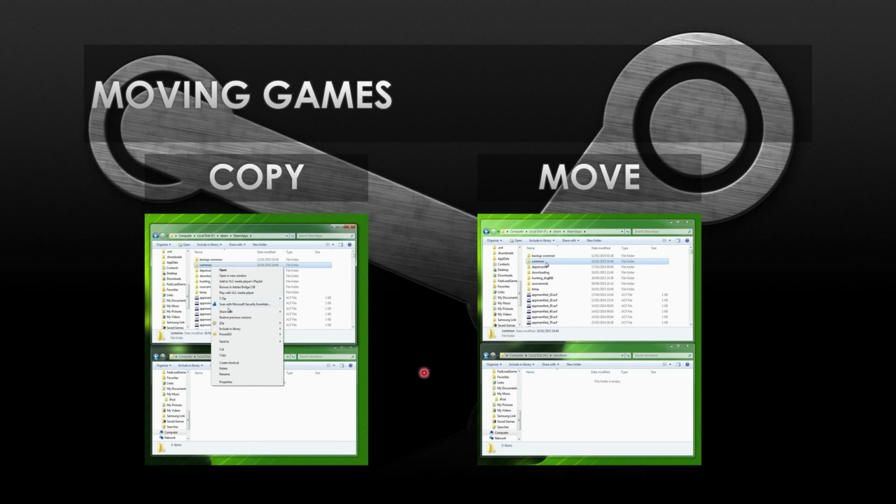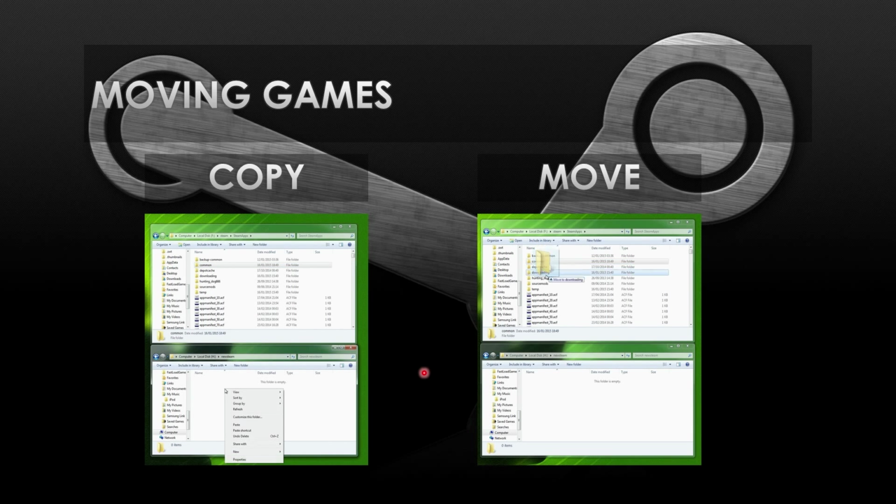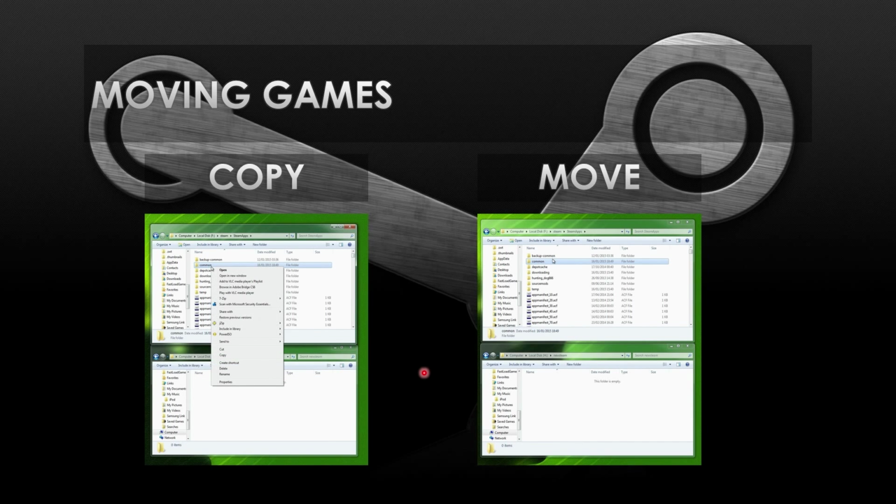Moving the Steam Games folder itself, you can move the games individually, or you can move the entire common folder. I'm showing you an example here of moving the entire common folder. You can either use the copy-paste method or the move method. Both of them work. One you have to right-click, the other you just click and drag. Windows is a really user-friendly environment, so moving folders is a simple process, and you probably have done it many, many times already.